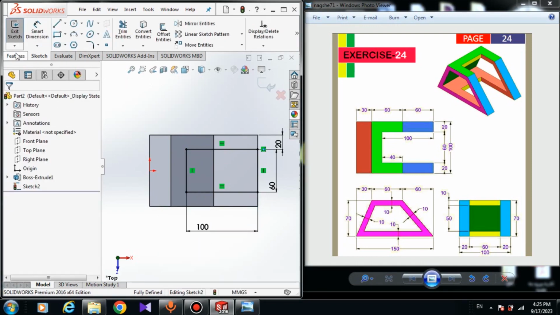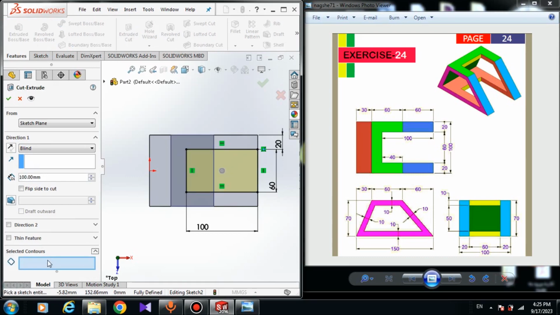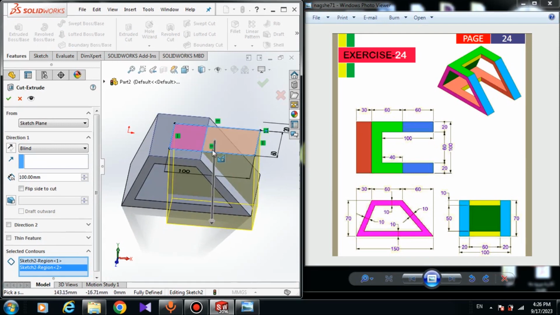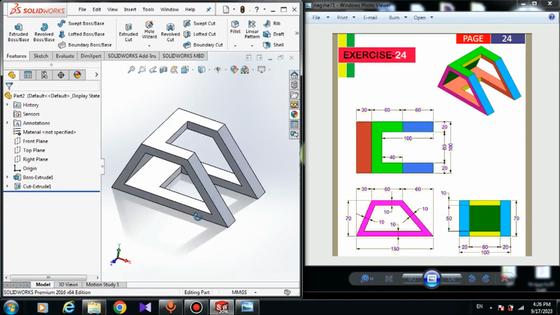And okay, here come to the feature and click on extruded cut, and here choose selected contour and choose these two regions, and here click on through all, and don't turn on these two options, and click on OK. Now here we have the model.